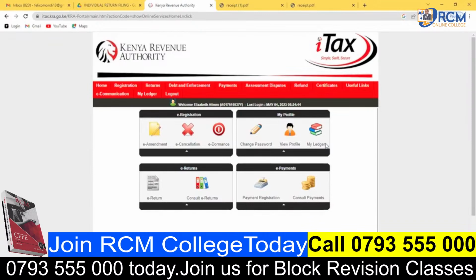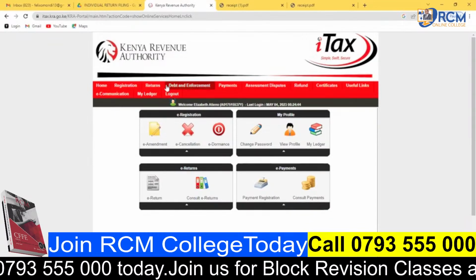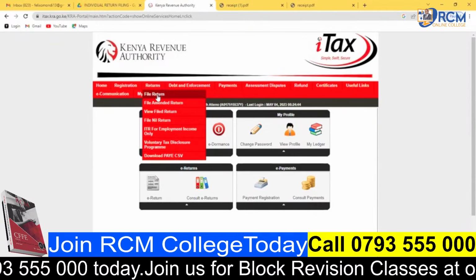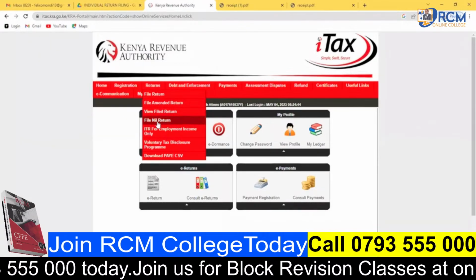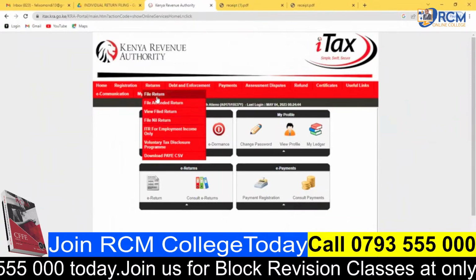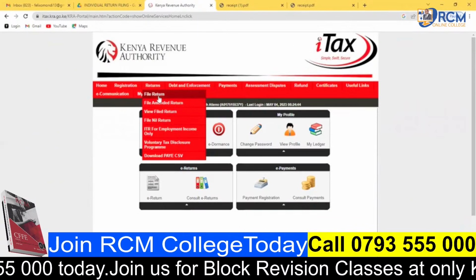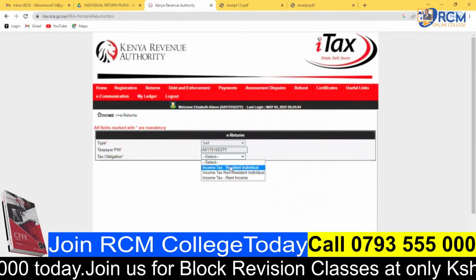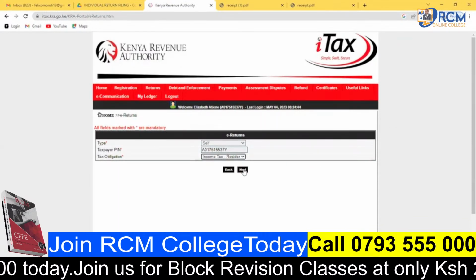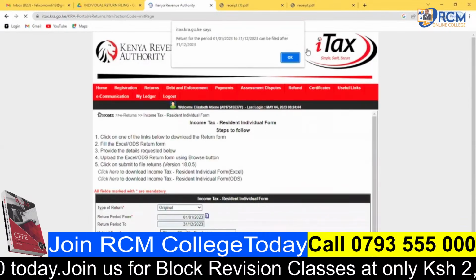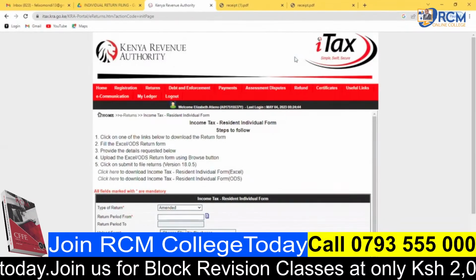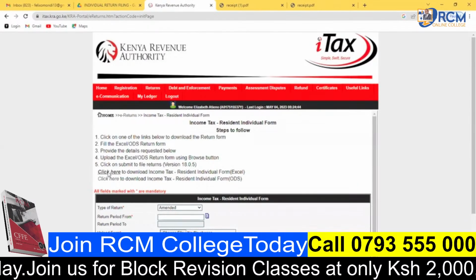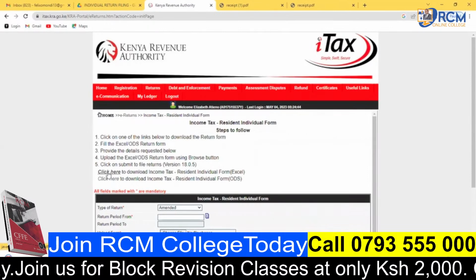Now, come here, navigate to returns, then say file return. You are no longer filing nil return, apana. You are filing a return because you have income. So click on it. When you click on it, select the tax obligation, which is income tax resident, then click next. Once you click next, of course, itakata, but you are able to download the return.